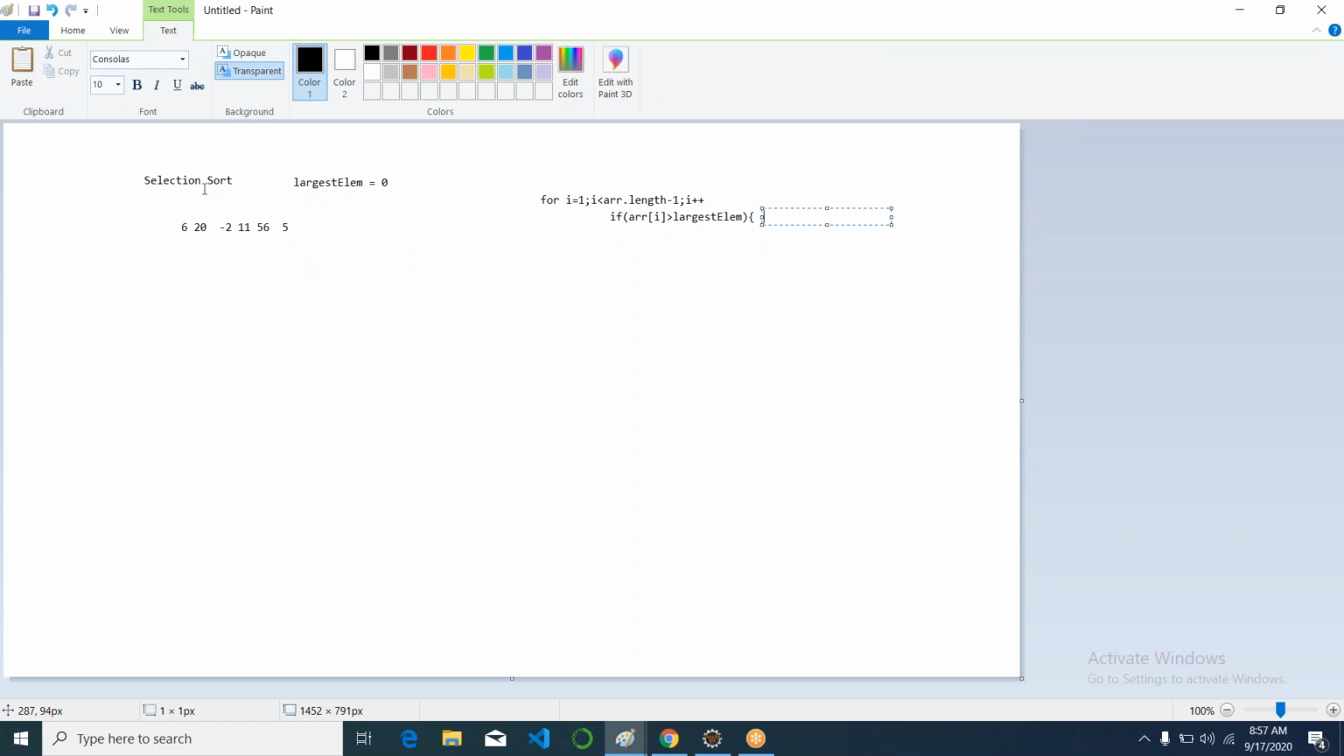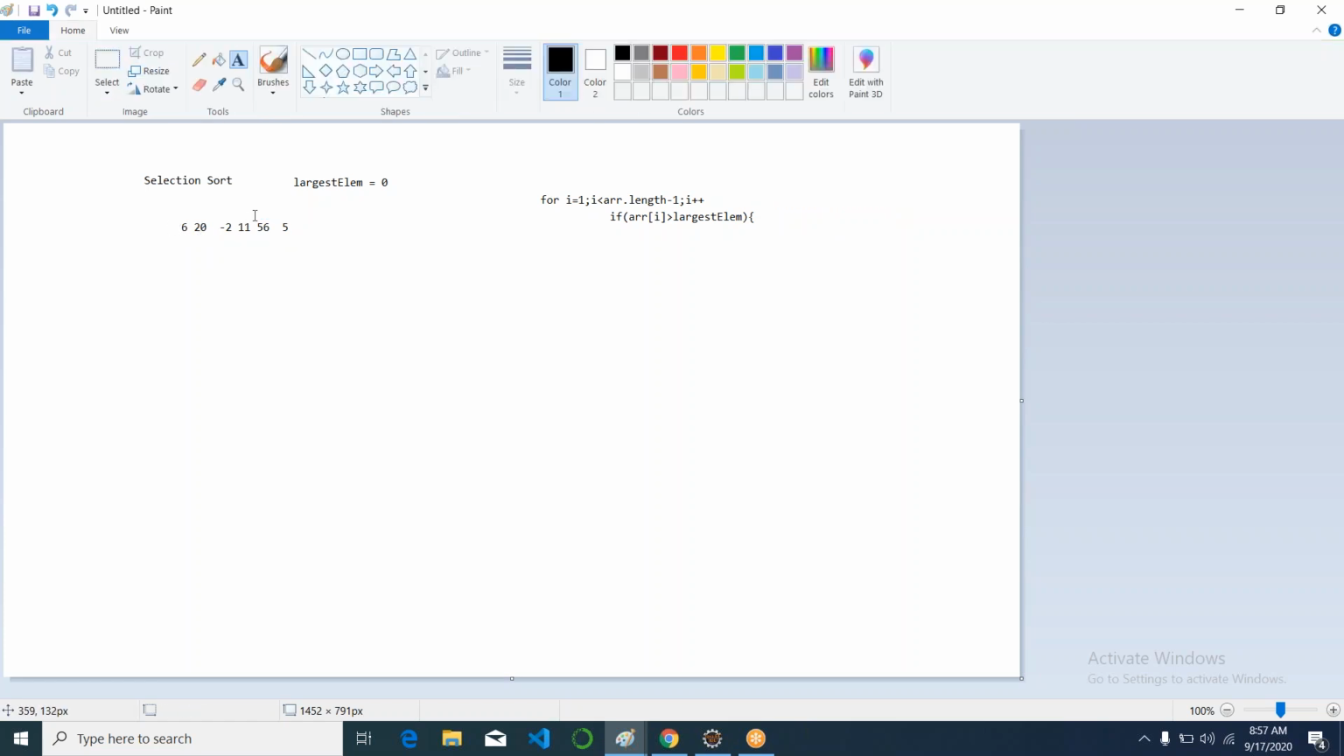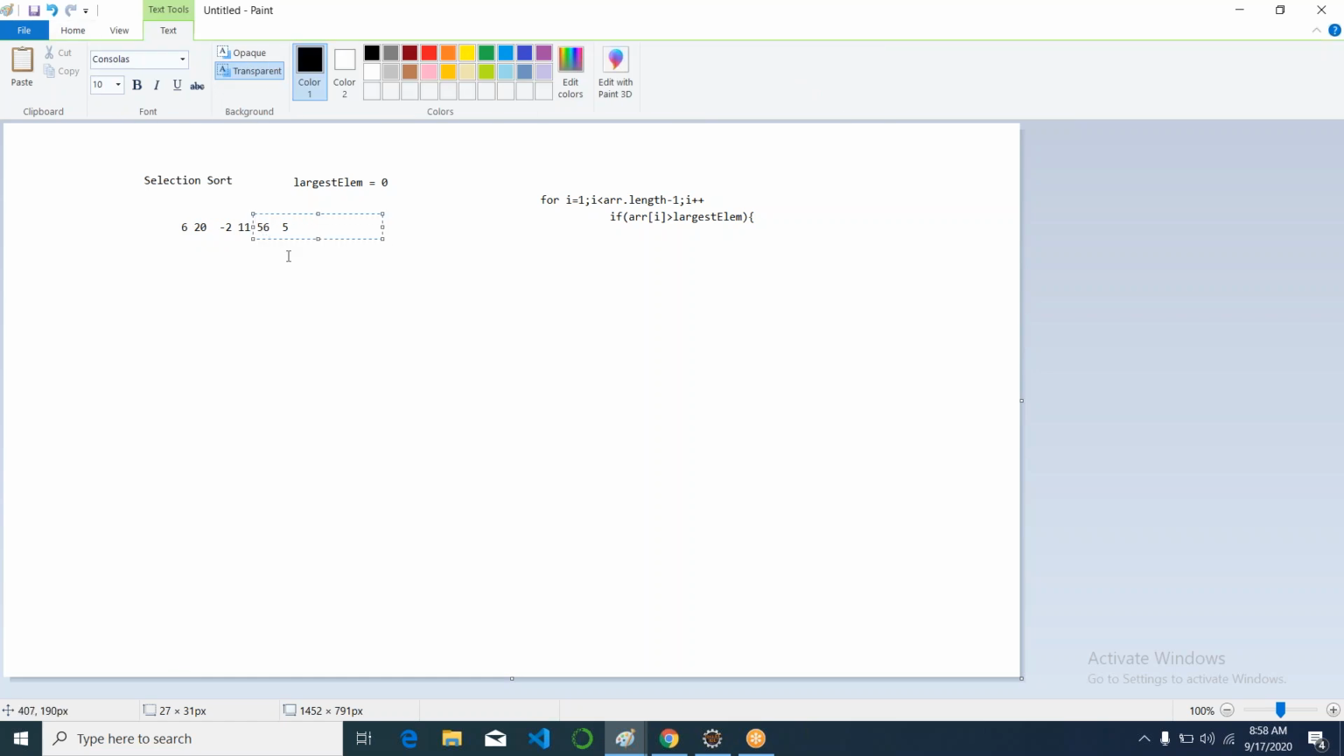So the whole concept in selection sort is, let me explain this before. We need to pick the largest element in this array. We need to pick the index of the largest element, and then we need to move that largest element to the end. So here the largest element is 56, and we need to get the index of this, and then move this element to the end.